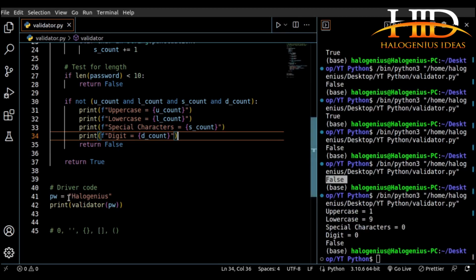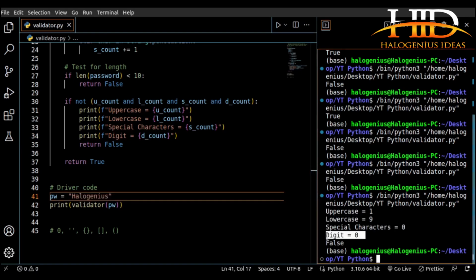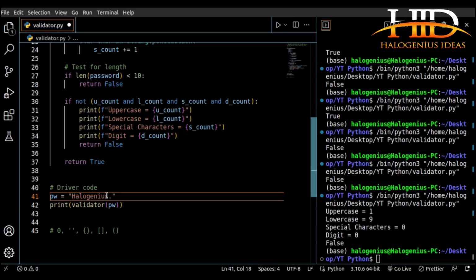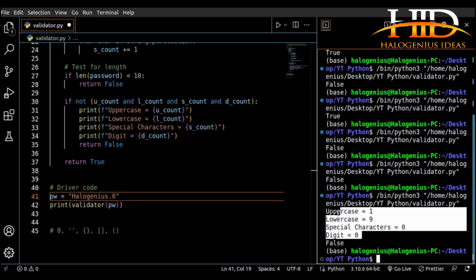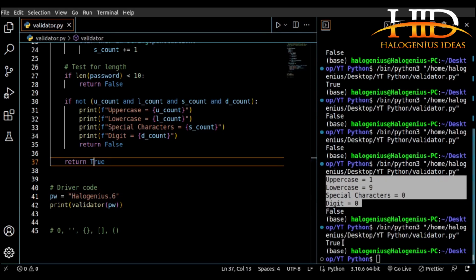If you take a good look at Halogenius now, uppercase is just one, which is this H over here. For the lowercase, I have all 9 characters after H, no special characters and no digits. So let us add a special character and a digit, then we check. A special character can be a dot and a digit is 6. If I run this, it is going to return true. You see, it's giving me true.